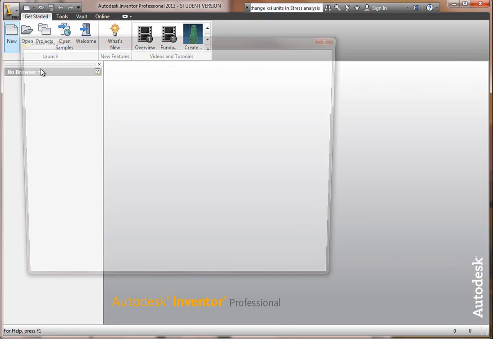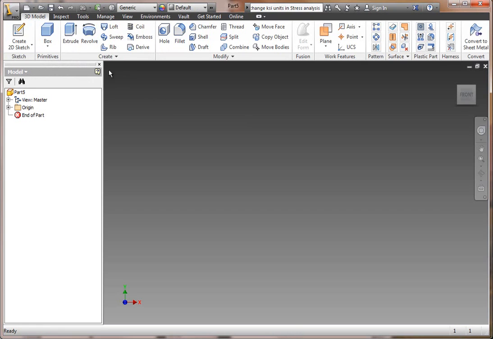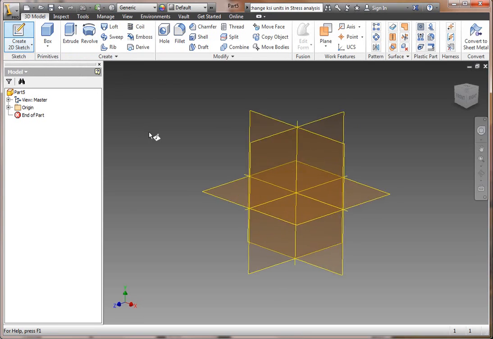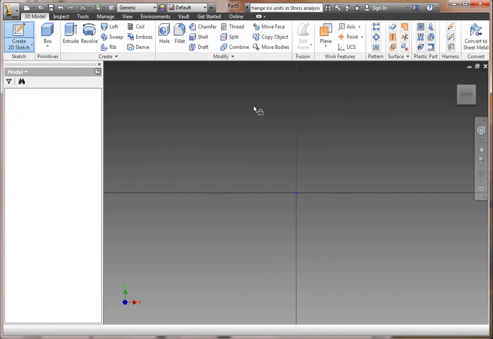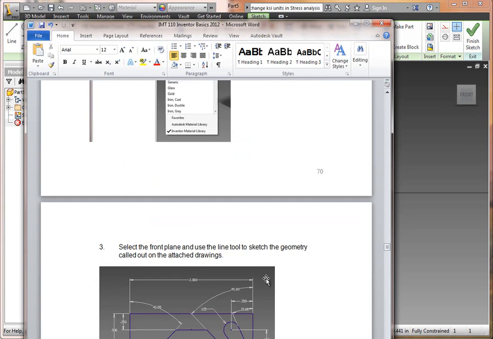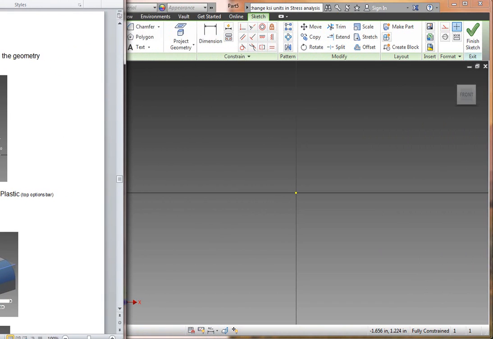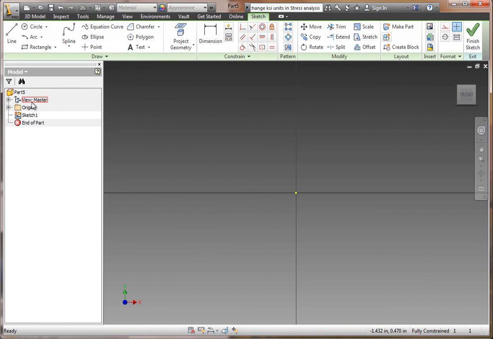Okay, so we begin with a new part file, standard iPart. We'll start by creating a sketch on the front plane, and we'll draw out, using these dimensions that we see here, the actual model. So I begin by taking the line tool, and at the origin, click and drag up a line, and this will be a 1/2 inch, so 0.5.